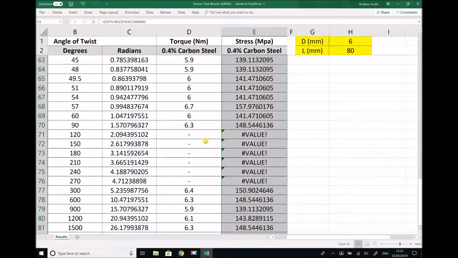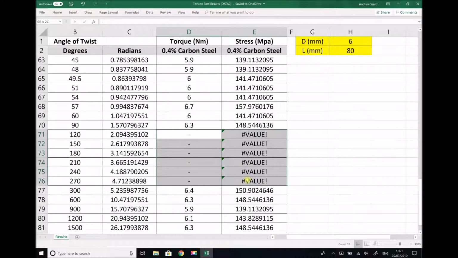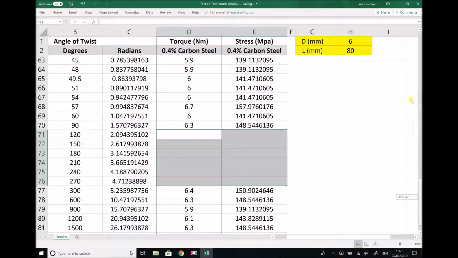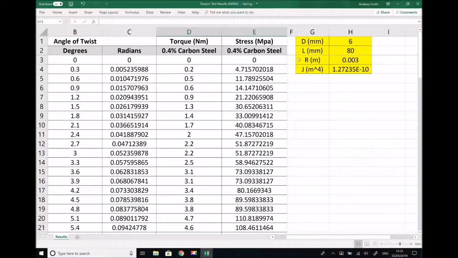Now when the test was carried out, some data was missed. So what I'm going to do is just remove these sections here for the missed data, as otherwise that will impact on our graphs. And I'm going to plot two graphs. The first graph that I'm going to plot is angle of twist against torque.